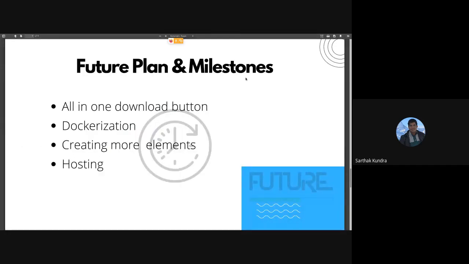So in the future plans, we did the all-in-one download button. That's it. And once we are ready with finalizing the submitting part and fixing the glitches in the merging part, we'll dockerize the whole project so that we can implement CI/CD, and then we'll be open to contributions from everyone. And then after Dockerization, obviously we'll host it so that everyone, the non-coders or the beginners, can use the project. Next.